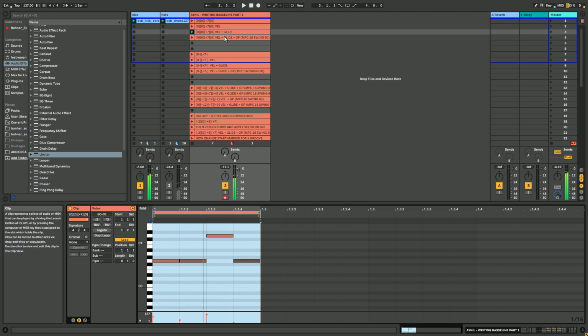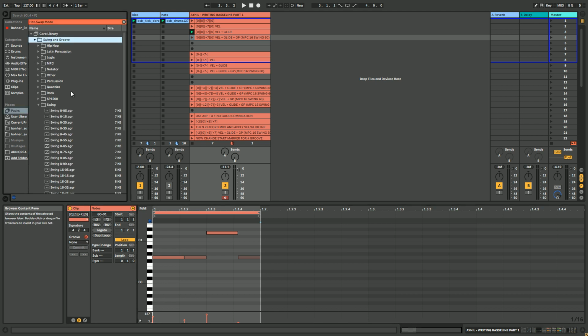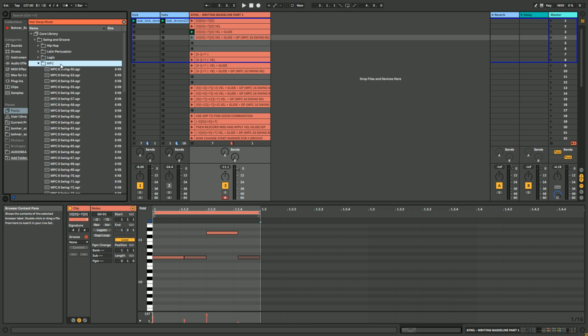So yeah, now we've got this. The next thing I recommend doing is adding some groove from the groove pool. You have this here where you can pick different kinds of groove. If you click there, you have a whole library with different grooves from different machines or software, and you just have to pick and try which one you think fits the best.